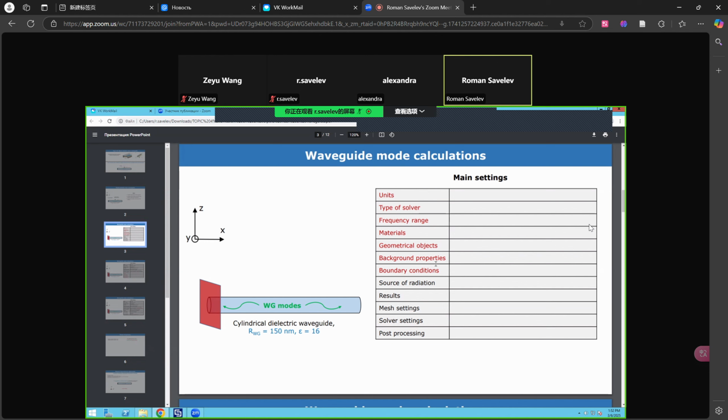So what about background? Background properties. What kind of distance do we need to set?